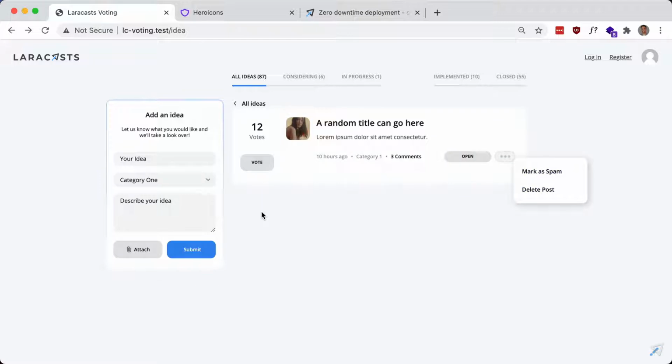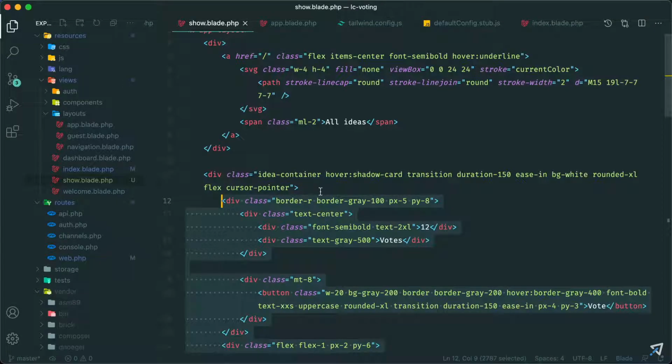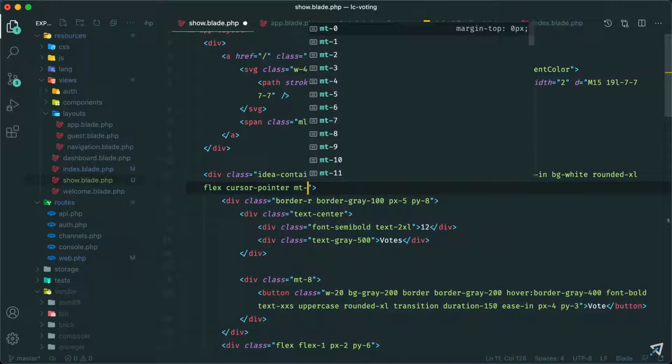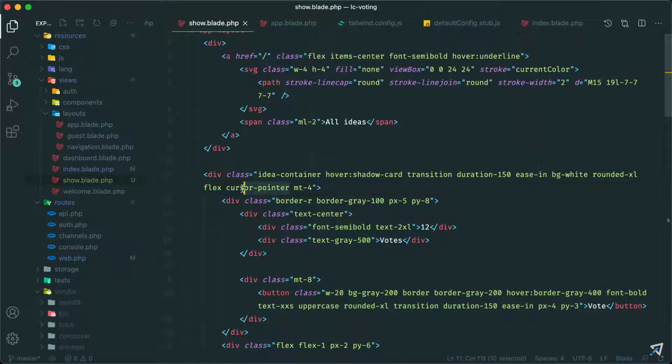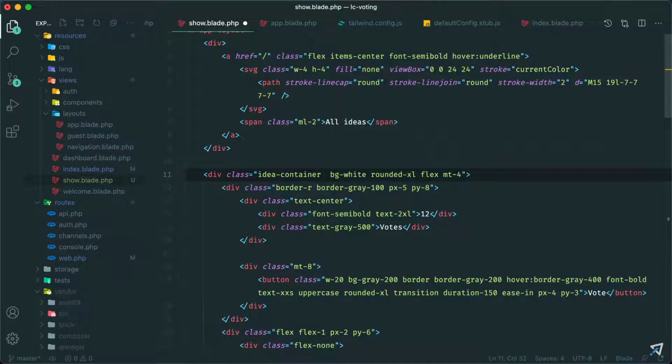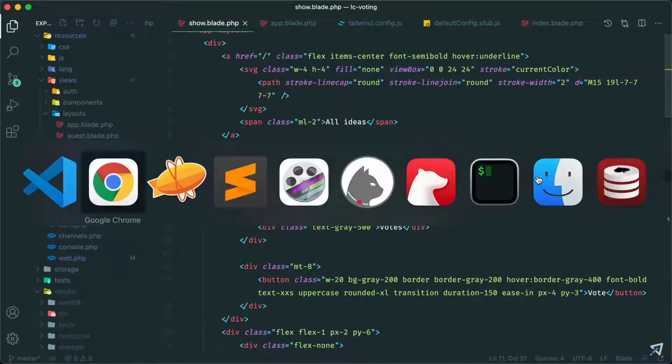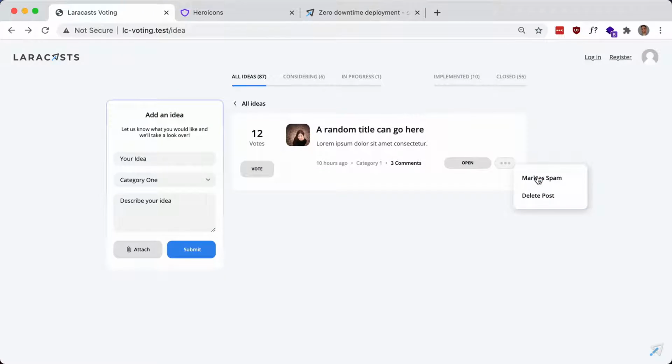Okay. Let's give it a margin top right here. And we can get rid of some of this because we don't need the cursor pointer because it's not a link. We don't need the hover because it's not a link, like I said. So we don't need all of this transition stuff. And that should be fine. Let's take a look. Okay. And the hover stuff is gone as well.